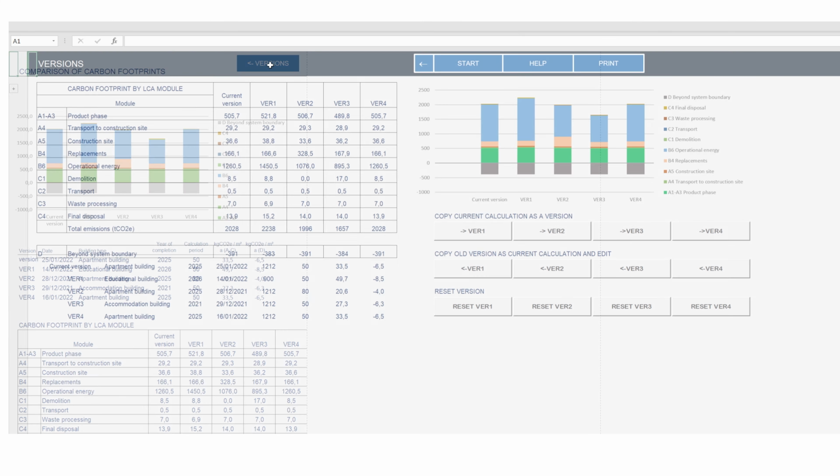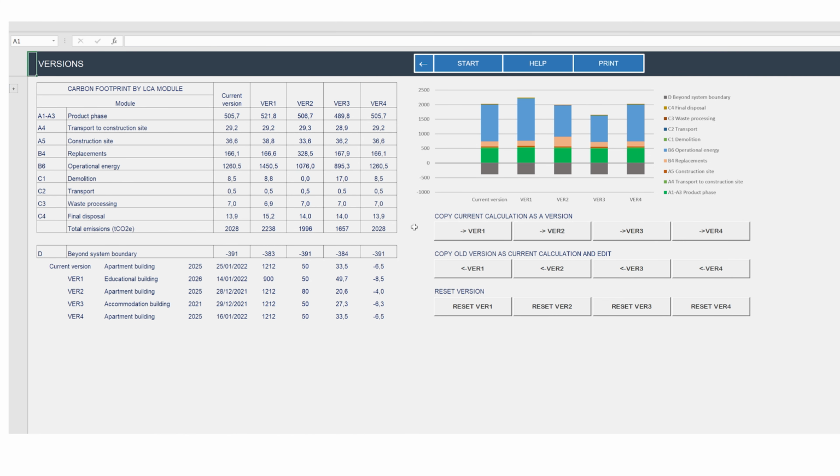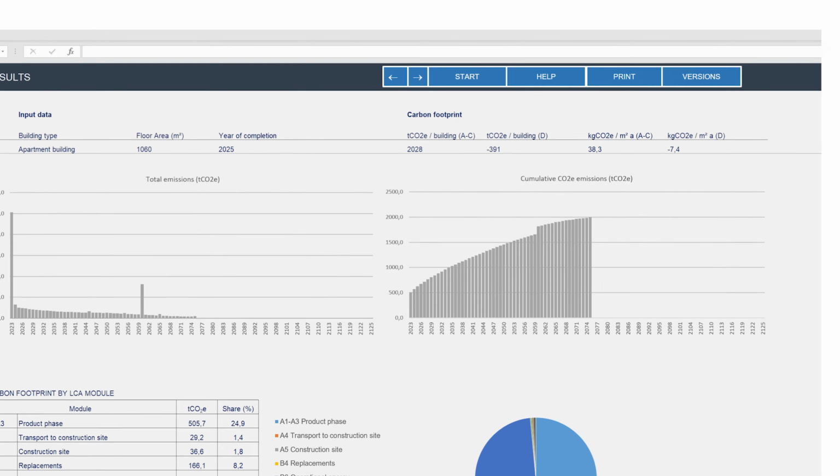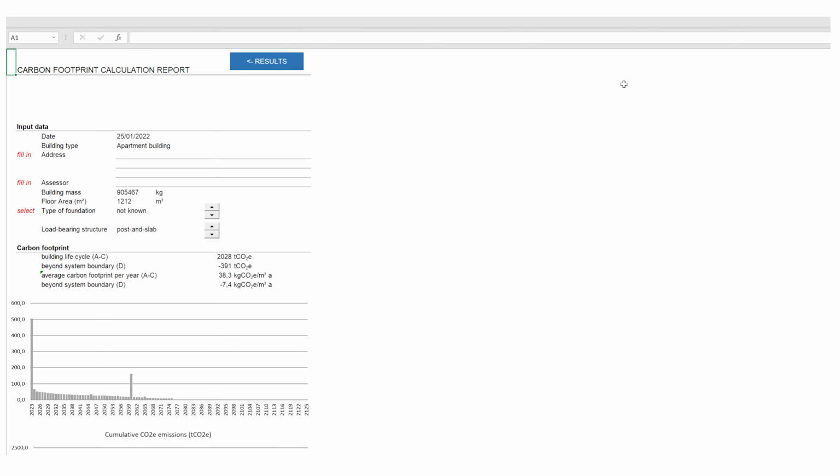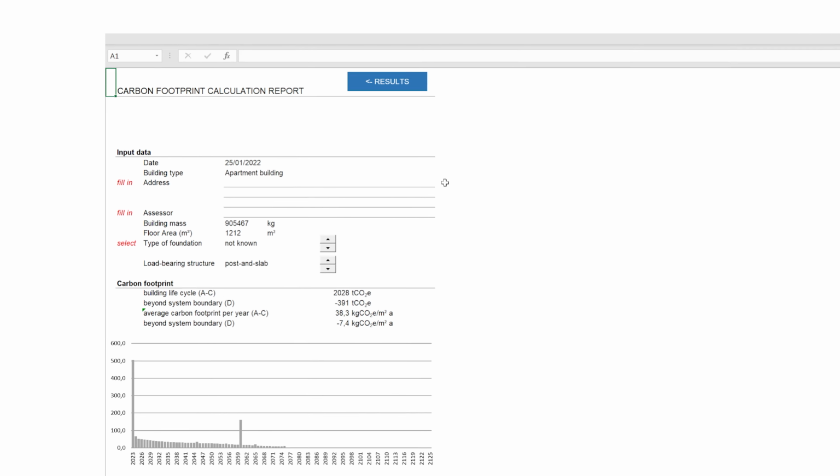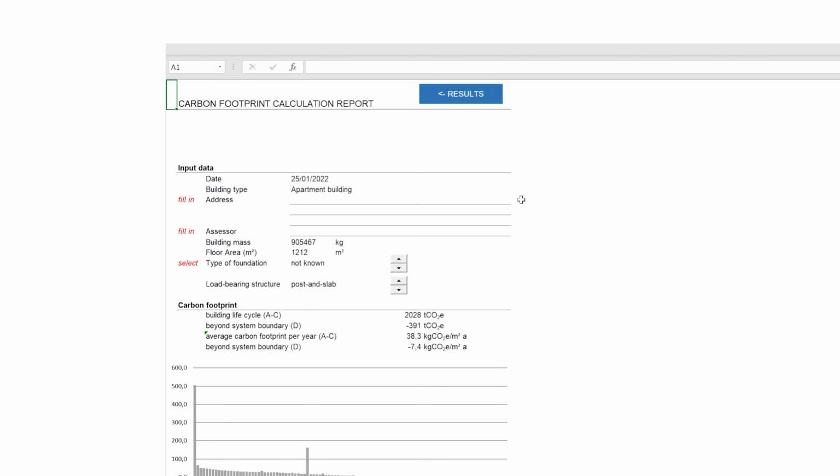Here I want to get back to the results page, so I will click the left arrow button. To print out the results, I click here Print. This worksheet is designed for printing the calculation results on paper. For proper reporting, please fill in some data about your project.